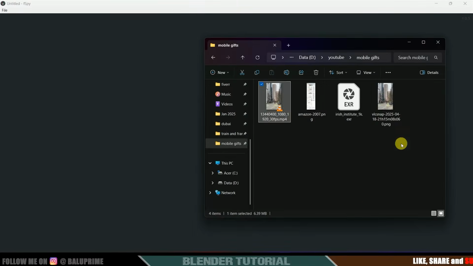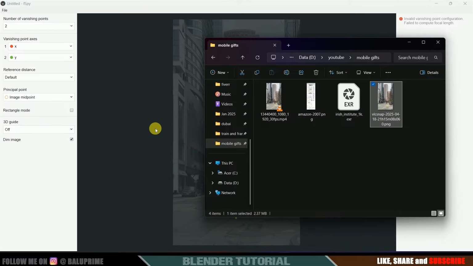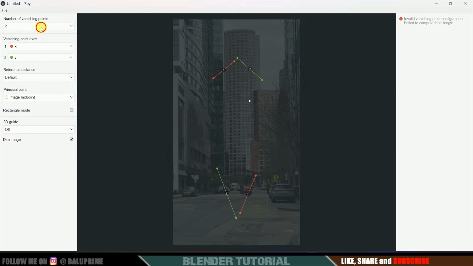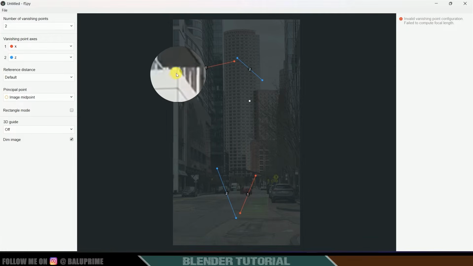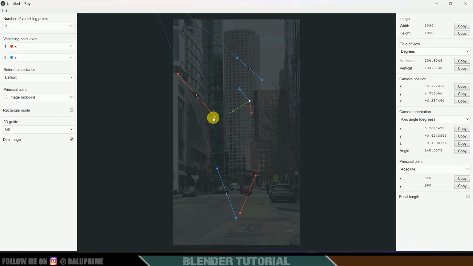So let's drag and drop it onto this FSpy application. The number of vanishing points, let it be 2, and here I will change this y-axis to z-axis. Here this red line is x-axis, this blue is z-axis. First of all let's align this x-axis. I will place this here, hold shift key to zoom in. I'll place this at this corner, and this is the straight red.